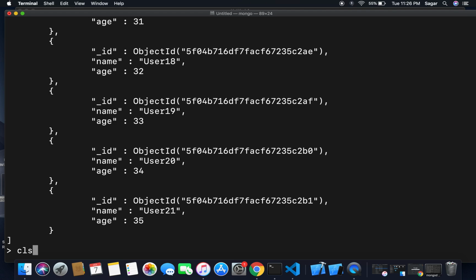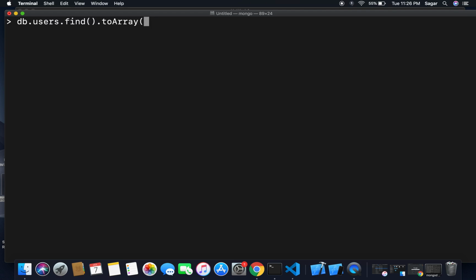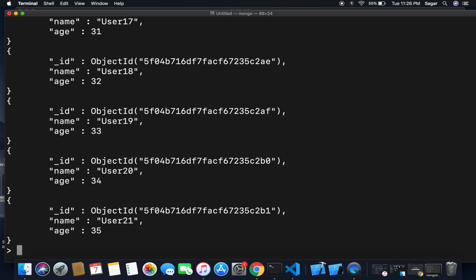Also we can do one more thing. In place of toArray I can simply add a forEach loop, and inside forEach I'm going to pass an arrow function, and inside it I'm going to use data, and here I'm going to use printjson, and inside it I'm going to pass data. That will show all of the users we have. So there you can see now I'm able to get all of the users we have in the database.